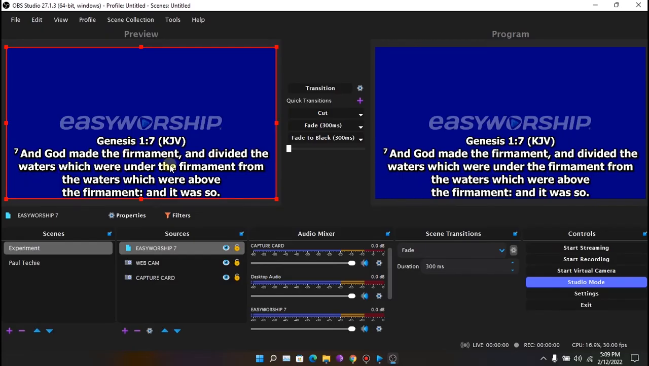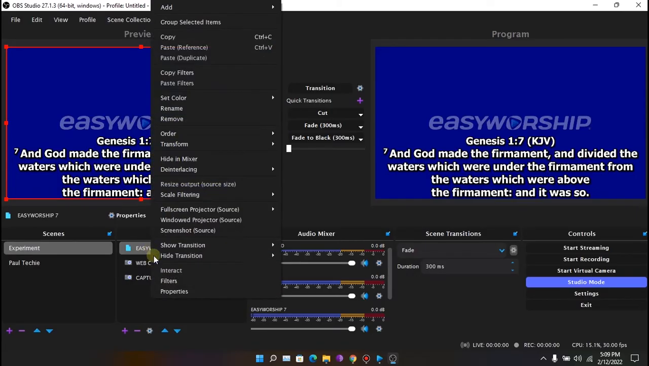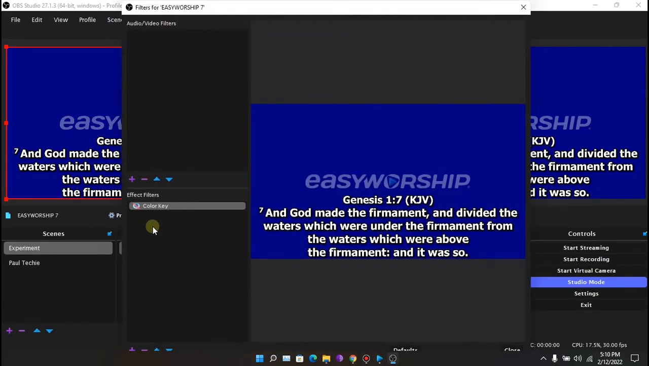And if you want to remove this blue background and add in your custom background, it's still the same process that you used before. All you have to do is put your mouse on the scripture from the sources, right click and select filters. You can see, select filters.